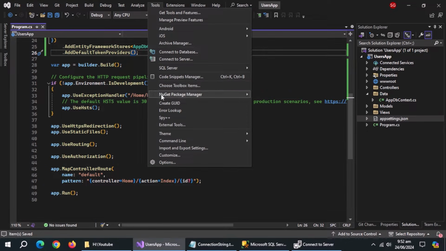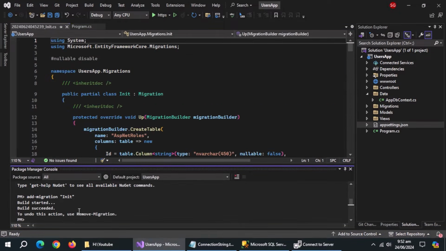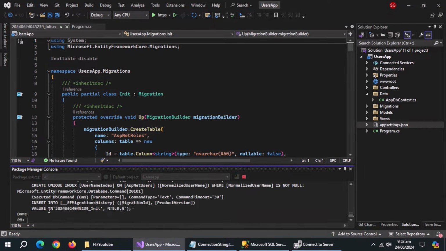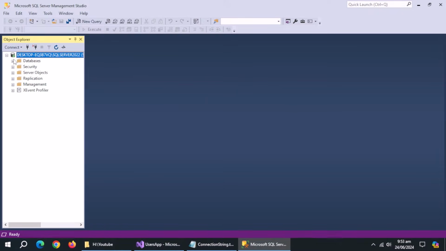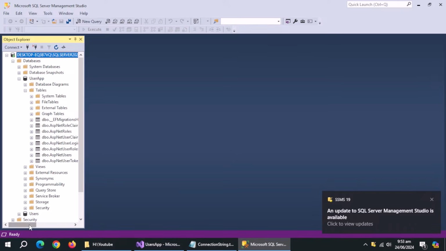Now, open Package Manager Console. Type add-migration and pass migration's name. Then type update-database and press enter. Let's check the database inside SQL Server. And database is created with all identity tables.